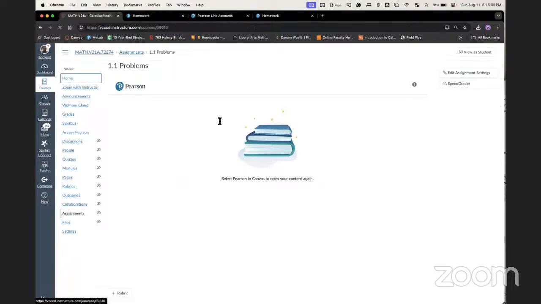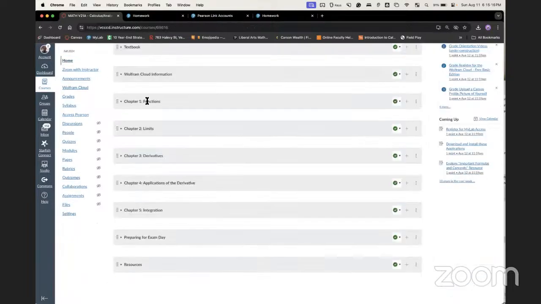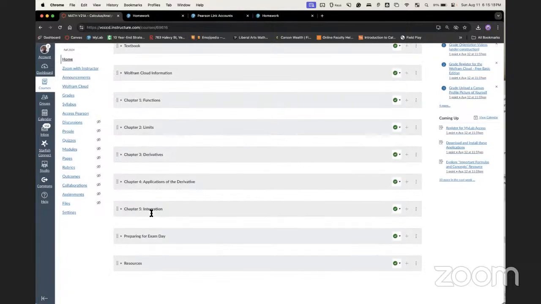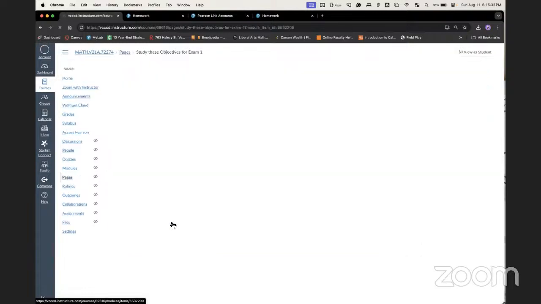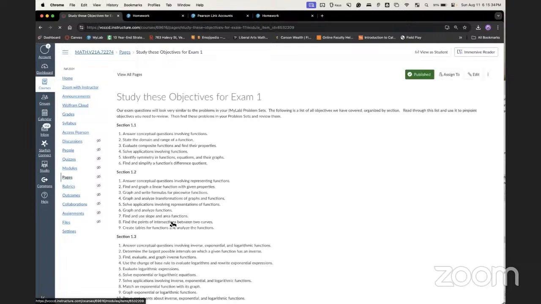All right, we're going to be working through chapters 1 through 5. Below that, you're going to see a module on prepping for your exams. This is getting your problem set notebooks ready. This is building your cheat sheet. These are the objectives that we're learning for each of the exams. So look at all these objectives. There's a lot of stuff we're going to be learning. This is just for exam one. These are all the things that you need to know how to do. All right. It's a lot, but we'll get there.